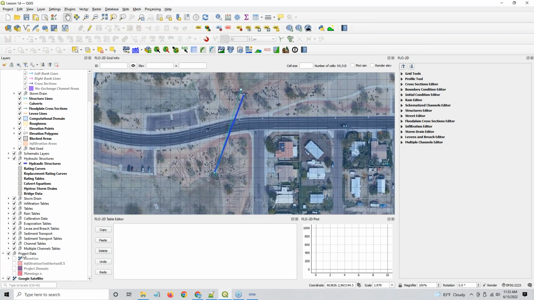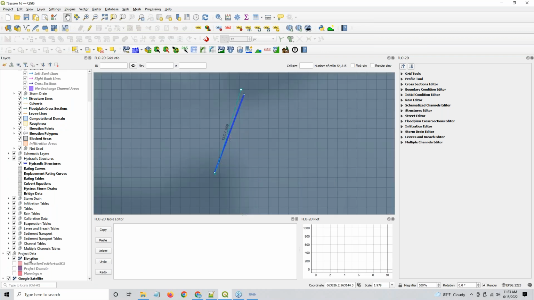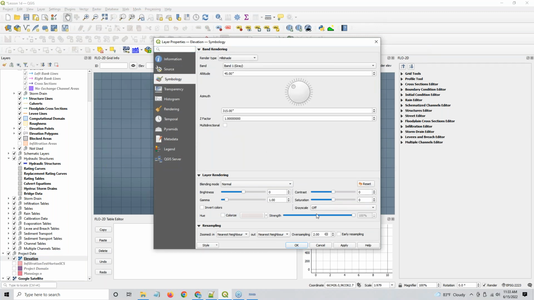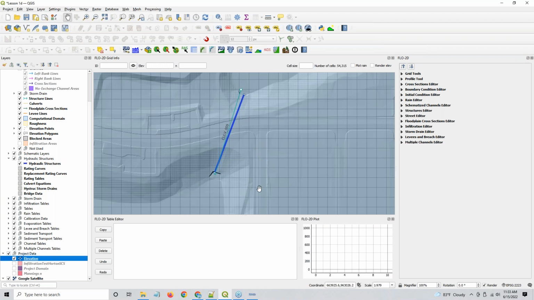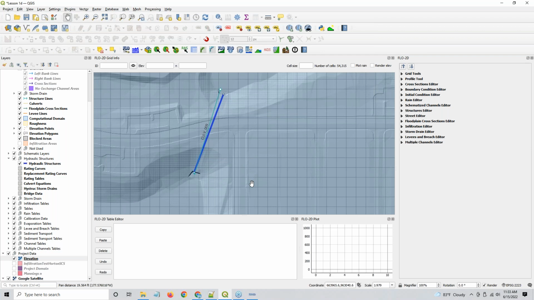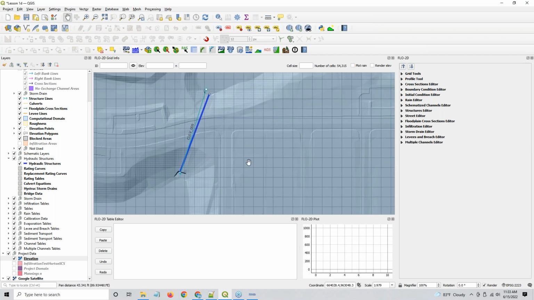First thing I'm going to do is take our elevation data and modify it so that it has the hill shade so that you can see the elevation. I'll double click the elevation data, which is LiDAR data, so it's really good elevation data. We're going to change it to hill shade and click apply. Now you can see pretty clearly some of the issues you might have with the location of a hydraulic structure.